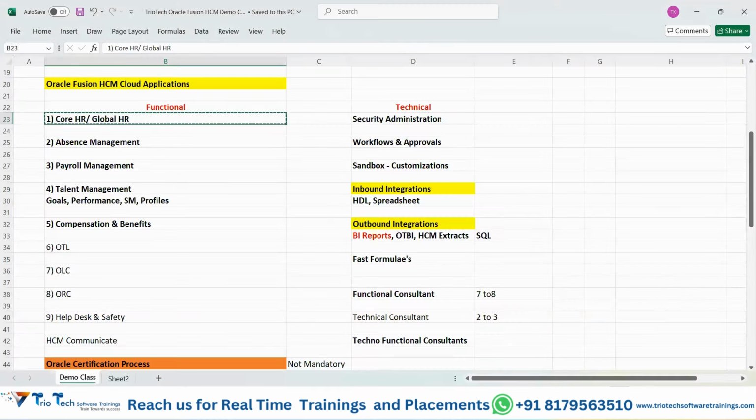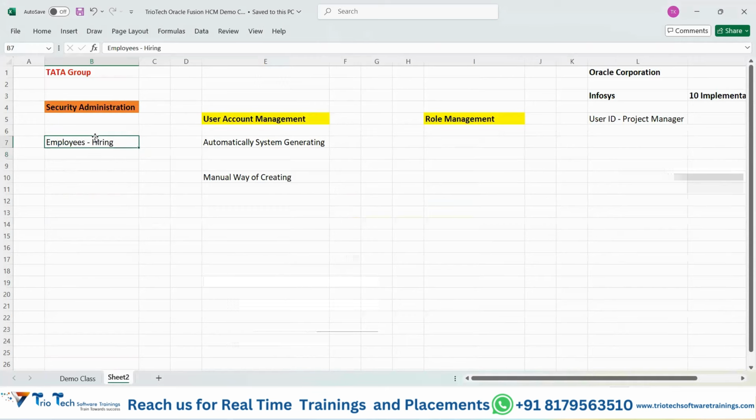So whenever HR hires the employee in the system, when that hire action, the task transaction HR performs, it's a seeded behavior in the Fusion system that for every employee, the system automatically will create the user account. So that is the standard behavior in the system.